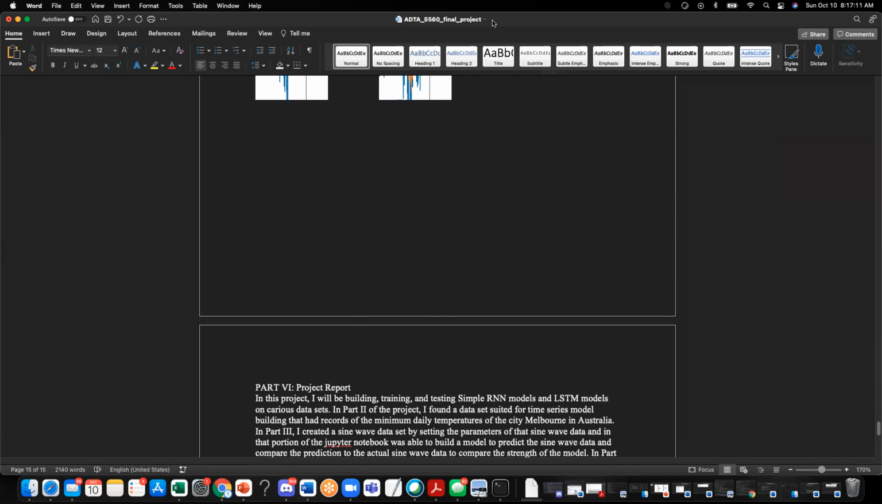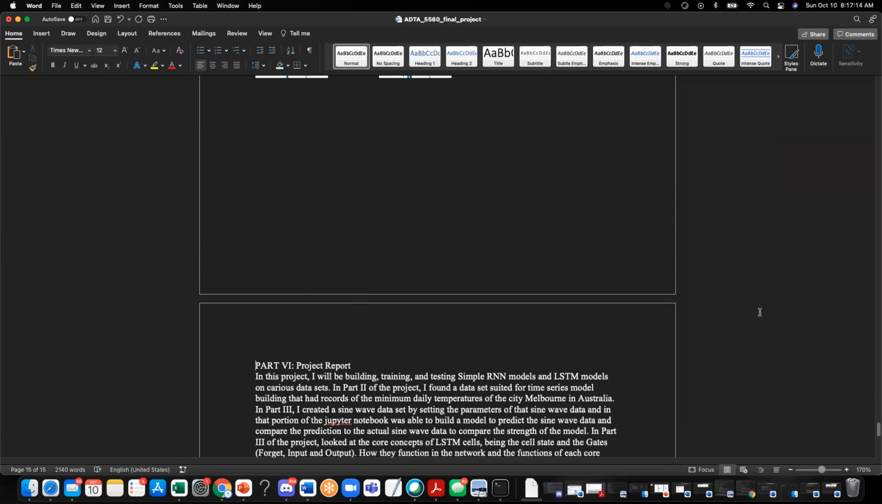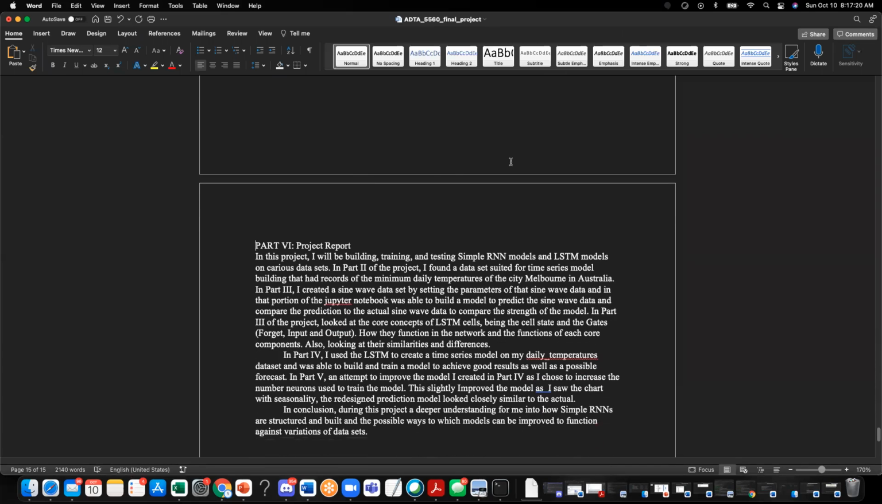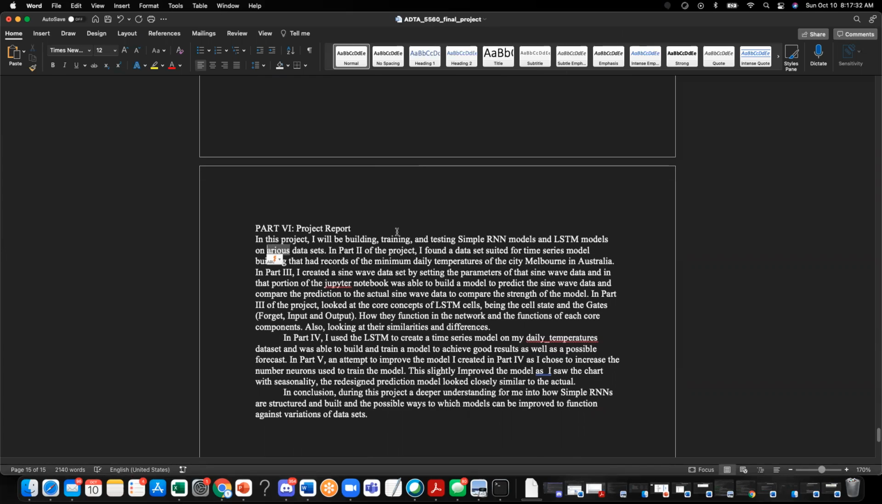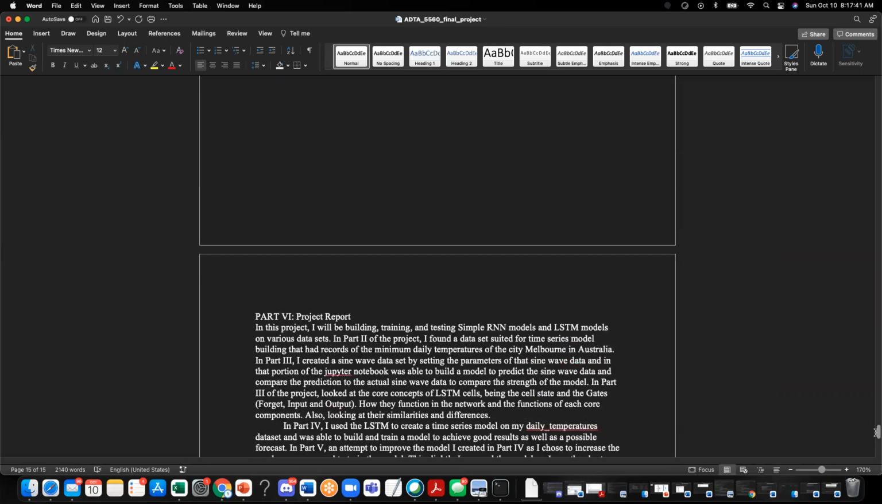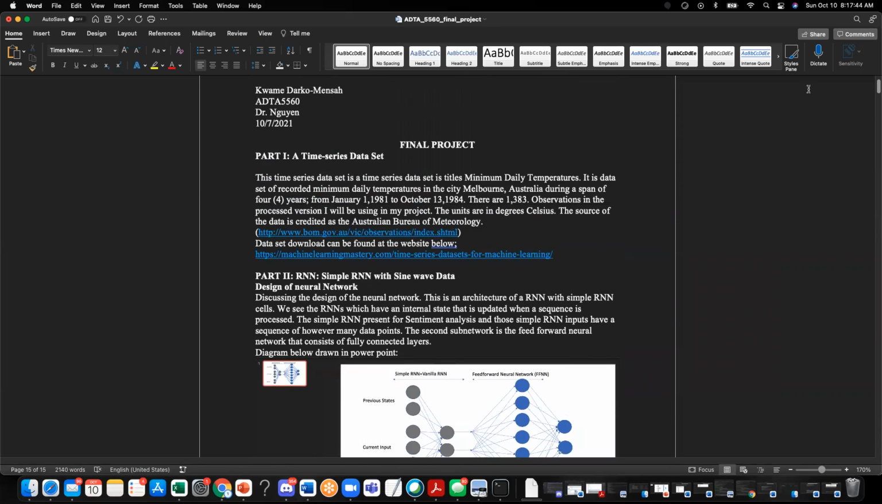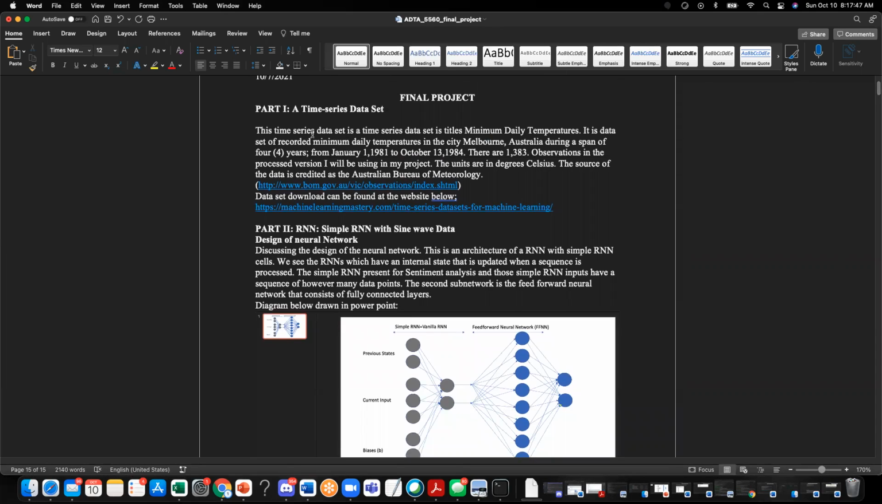And so I'm going to just walk you through the project report. Introduction to the report: building, training, and testing the simple RNN models and LSTM models on various data sets. For the project, I actually found a data set that was a time series data set, which was not something we had done in class. So we're just going over my time series data set as I'm walking through my project report.